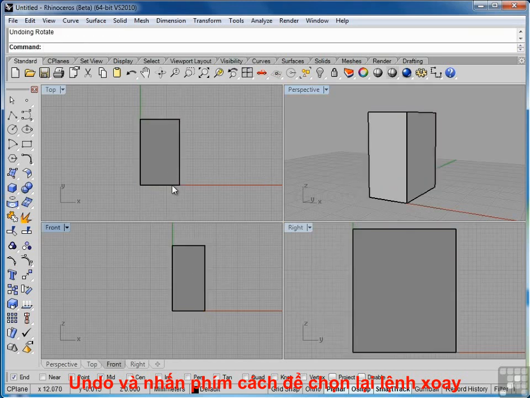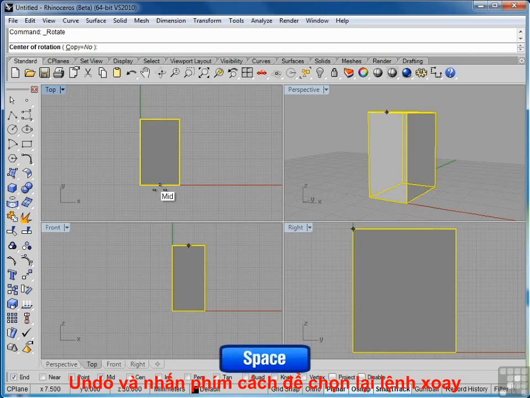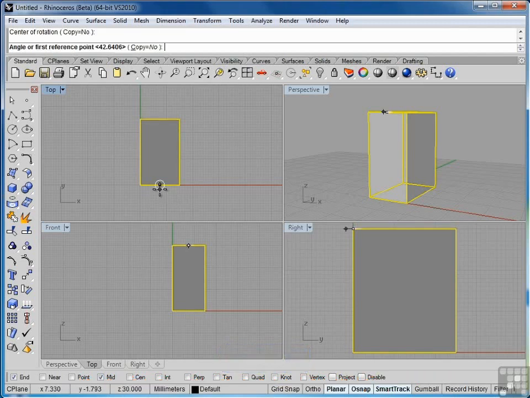Now you don't have to just drag to rotate. You can type an angle if you want something a little bit more precise. So I'll hit my space bar to reapply the command. I'll use my snap to snap to the midpoint. And let's say I want an angle of 35 degrees.